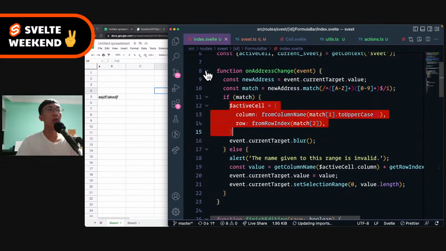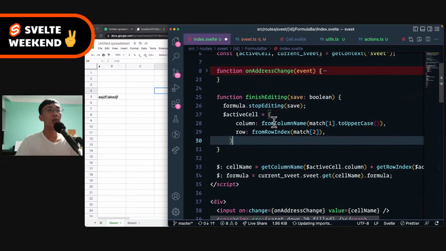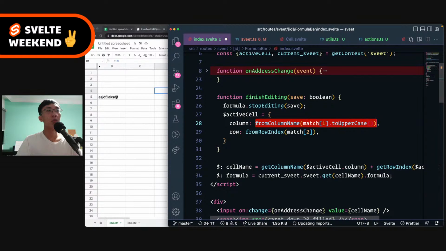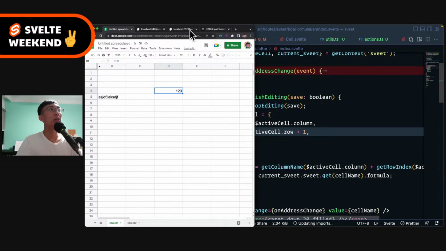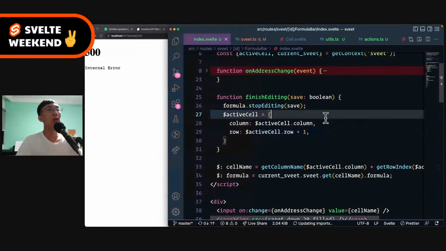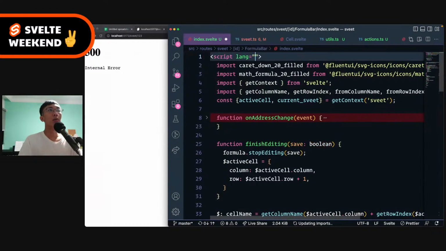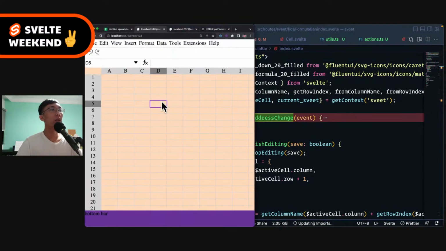So here we're gonna say maybe active cell equals to the same column but a different row, right? So here is the row. That's one. Let's come back and see. Fresh. Hold on, what's wrong? Lang goes to TS. So here, we type something, hit enter. I do it too fast.